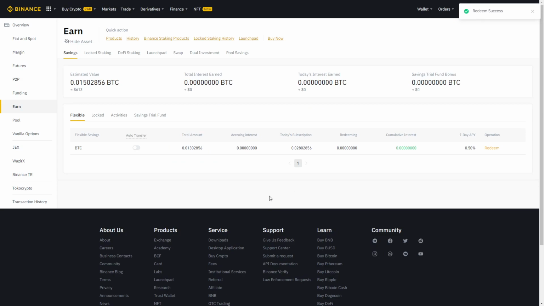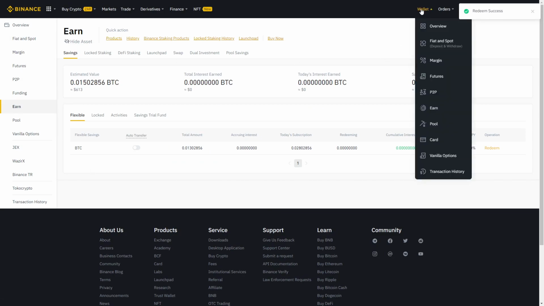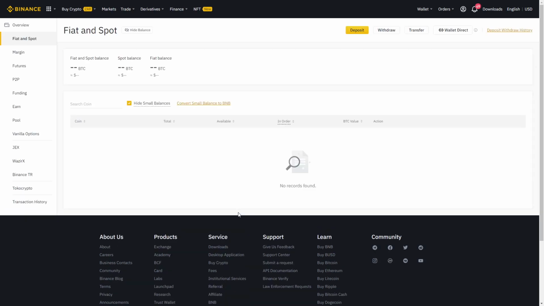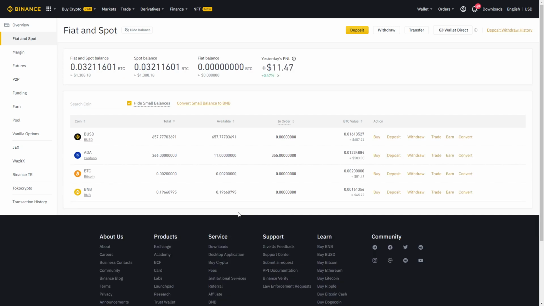Now it's been confirmed. We go back to your fiat and spot wallet. You'll see I do have Bitcoin available again. The benefit of this earn is your funds is not locked up. You can use it at any time, which benefits doing this feeding strategy or the long-term strategy with this bot. It's a tip to generate additional income.